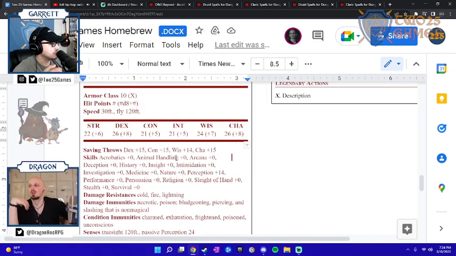Skills. So let me ask you this question, just because I don't know from a design perspective. Why do monsters have proficiency in saving throws?